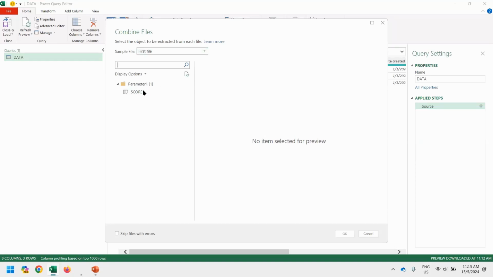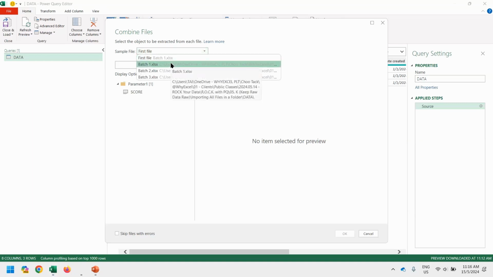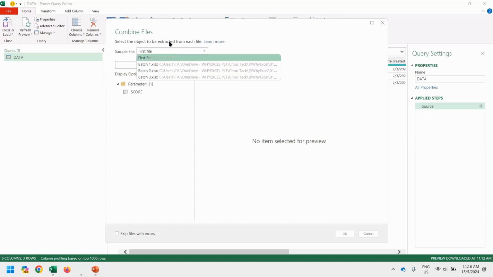And you will see it show the worksheet name. Currently it says score. Currently the sample is based on the first file. In some situations, you may want to go for a specific file, maybe that file is a little bit tricky. You want to base on that file to do some data transformation so that it's able to apply to other simpler files. For my situation, it doesn't matter. First file or specific file, it doesn't matter.